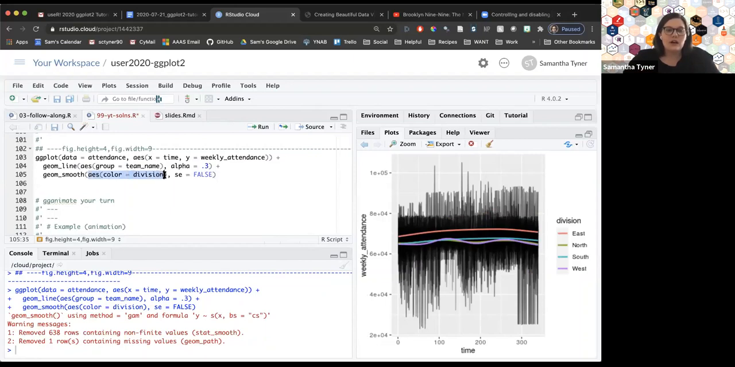And now down here, the color, so now I'm only using color for the smoother. So these are the smoother lines right here, these colored lines. Now it's calculating for the whole division. It's smoothing across the whole division. And it's also still inheriting the x and the y from the line before. So that's a really good question.